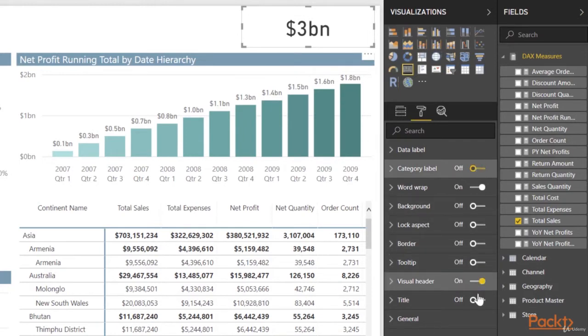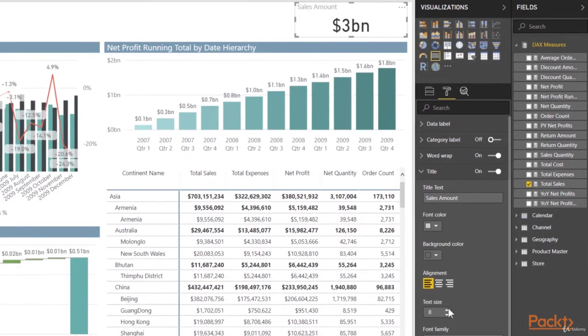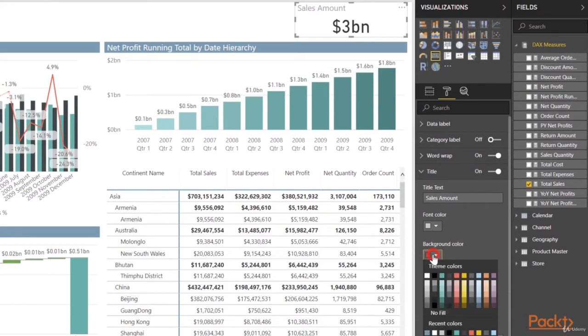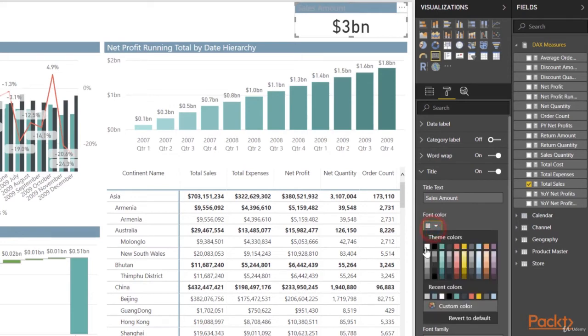And I'm instead going to come down to the title section, and I'm going to turn on the title. And I'm going to call this Sales Amount. And then apply a little bit of formatting magic. Increase the text size up to 11. Have it left aligned. And let's change the background color to that dark blue that I used for my other titles, and that font color to a white.